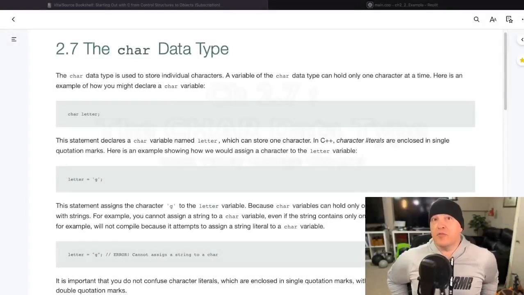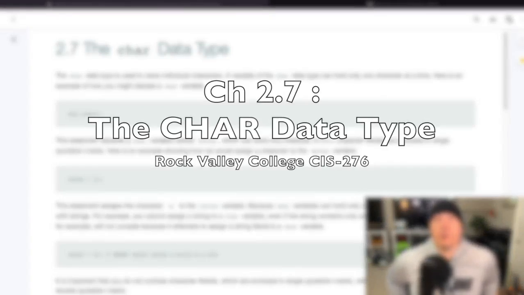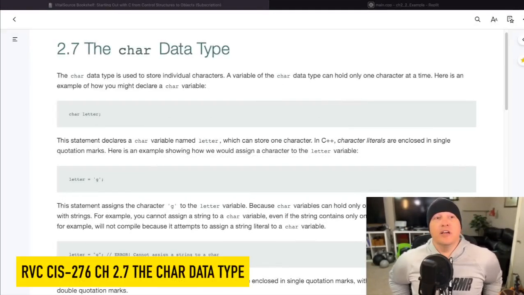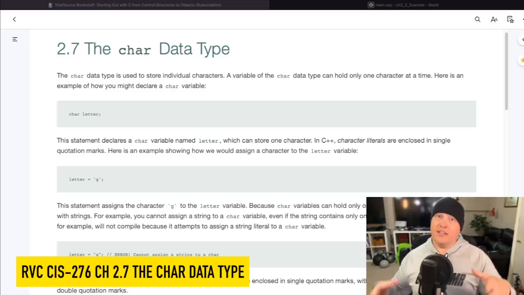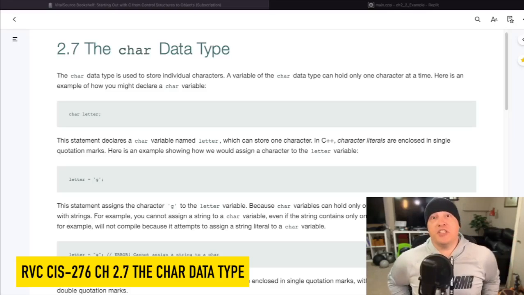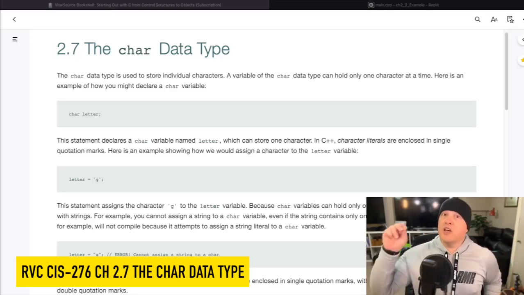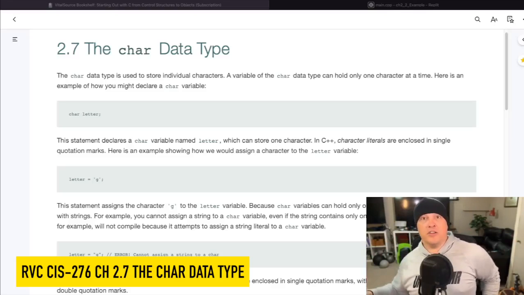So to escalate from the integer data type, we're now going to look at the character data type. This is 2.7, the character data type, and it starts on page 49 in your textbook. A couple of things to notice here about the char data type. As an integer, you would identify your variable first by saying int, so that C++ knows your variable is going to be of type integer. Here we use char, C-H-A-R. This way C++ knows this variable is of the character data type.